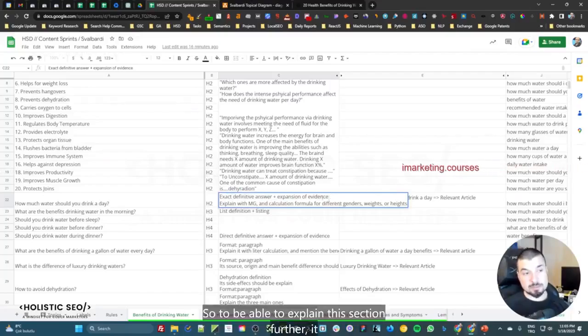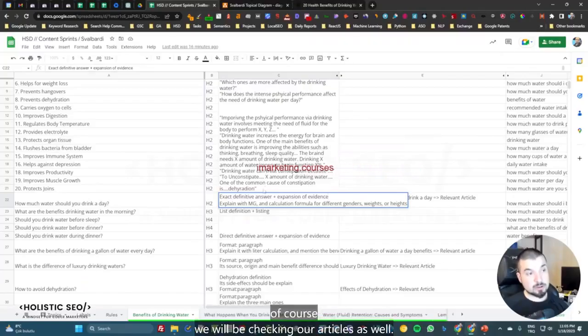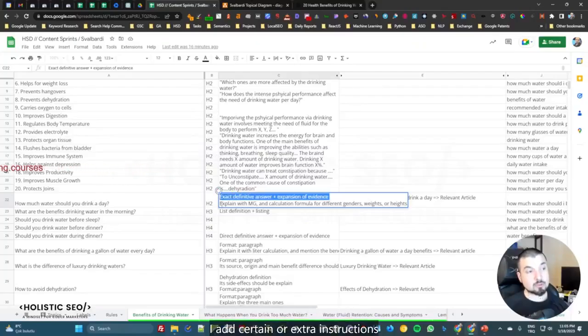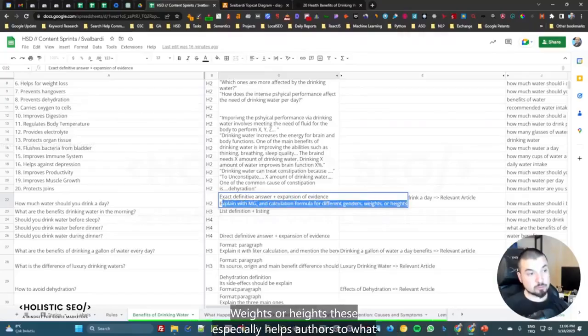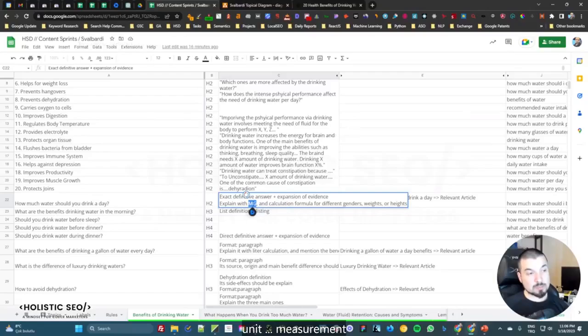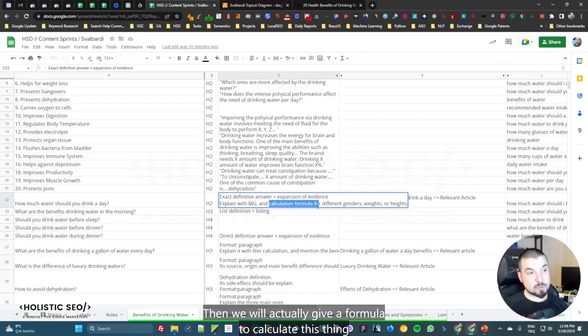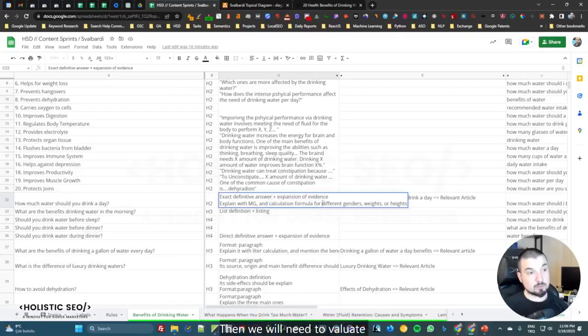So to be able to explain this section further, of course we will be checking our articles as well, but at the same time, sometimes after giving this rule, I add certain extra instructions, like explain it with milligrams, calculation formula for different genders, weight or heights. This especially helps authors to know what to prioritize in this answer, which means that the first measurement unit that we will need to be using will be actually milligram. Then we will actually give a formula to calculate this thing after our exact definitive answer. Then we will need to vary the formula for different genders, and the weight and the height will be part of it as well.